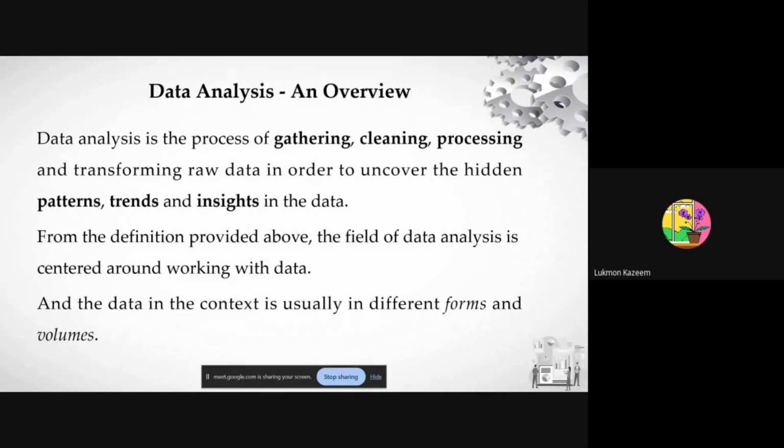So I said data analysis is the process of gathering, cleaning, processing, and transforming raw data in order to uncover the hidden patterns, trends, and insights in the data. So what am I trying to say with this? From what we said already, data is a raw fact. It does not carry any meaning. It is just there. We cannot make decisions based on what we have.